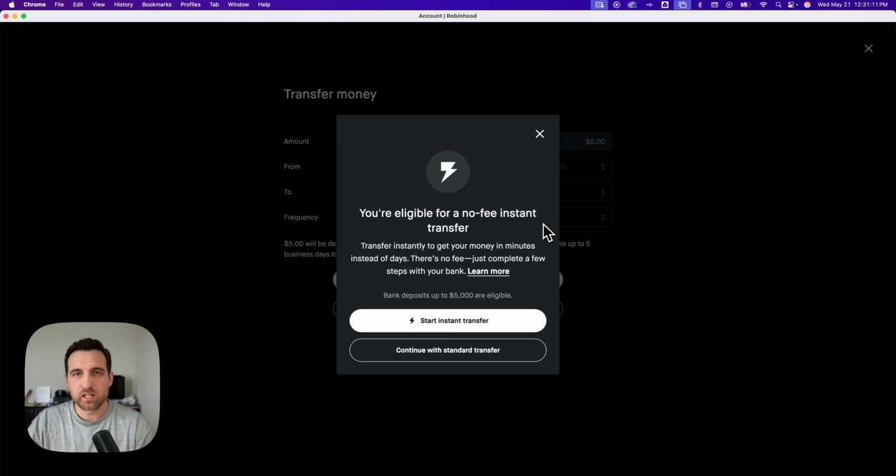And this is where the eligibility window will pop up. So as long as you have that bank account linked with Plaid that you're transferring to or from, then this window will pop up to start an instant deposit. And so you can actually click Start Instant Deposit right here. Actually, I'll go ahead and do it for you. So we'll click Start Instant Deposit.